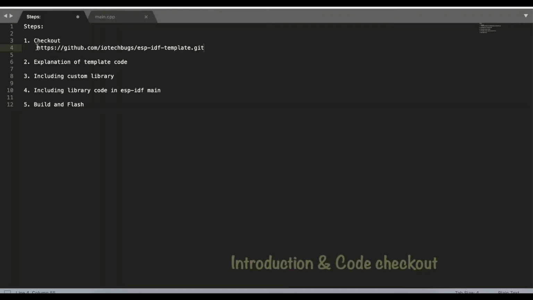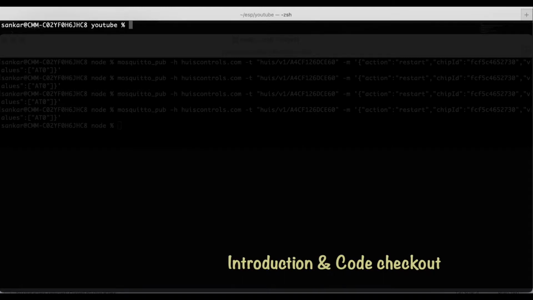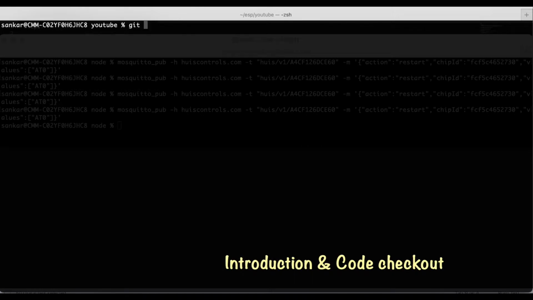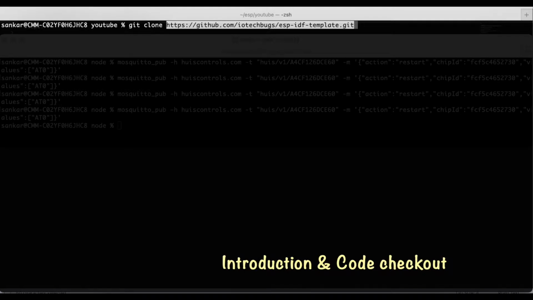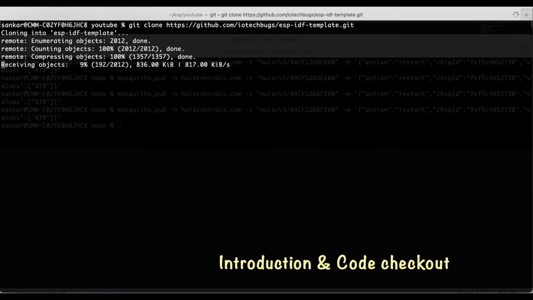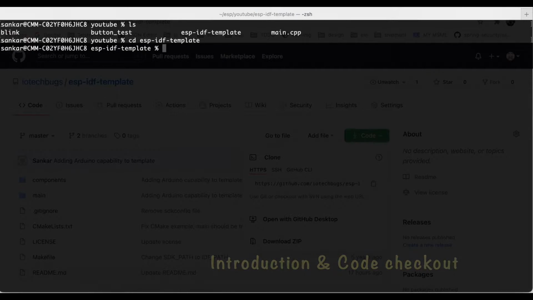For our convenience, I have created a template project which has the ESP IDF base framework with the main.cpp and Arduino library components together. You have to go to this Git URL and clone it. Afterwards, you can modify the code as your application requires. The total size of this project would be around 130 MB, but you will not be uploading all of it to your ESP32 device.